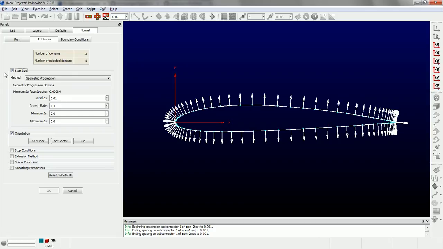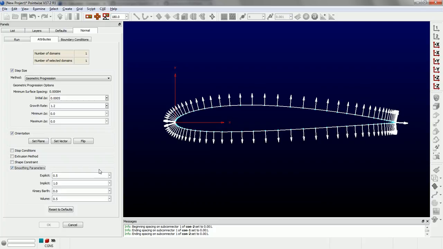In the step size section, the initial delta S is going to be the value you computed using the Y+ calculator. So this was 5e-4. The growth rate, I generally change this to 1.2. For these types of meshes where you're using wall functions, turbulence models, you're looking for a growth rate between 1 and say 1.3. I use 1.2. Again, it's my best practice. It's a good balance, and I found it to work. So 1.2.